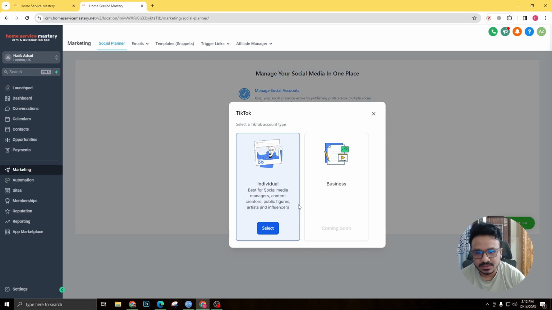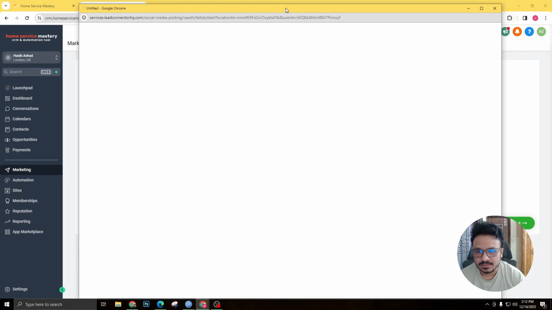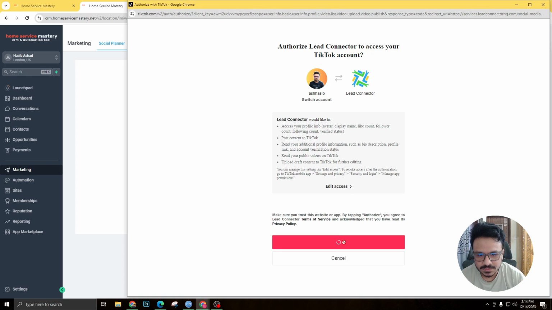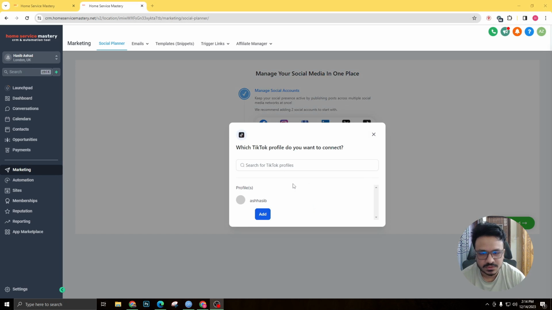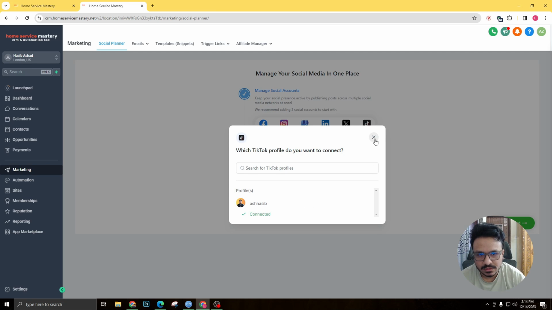Now we're going to do TikTok as well. So I'm going to select individual. I'm already logged into my TikTok profile using this window. Now the connection might be slow sometimes, but should be all right as long as you're connected and logged in. All right, so it's asking me to authorize, which I will do now. By this, I'm just giving permission to access my TikTok profile.